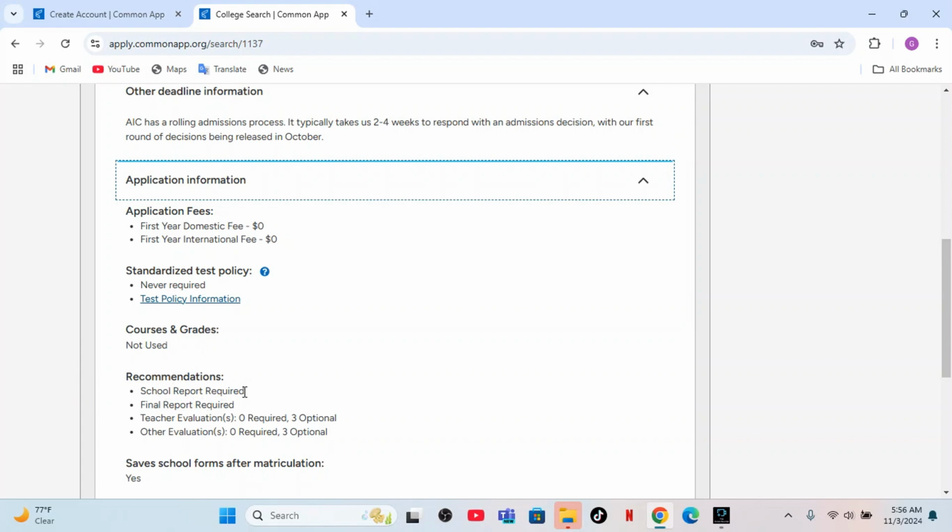Recommendation, school reports required. School report is your transcripts and all that. That is required. Your final report, that's also your certificate. Your final certificate is also required. Then teacher evaluation, it's optional. You can decide to submit it or not. So yeah, other evaluation is also optional.